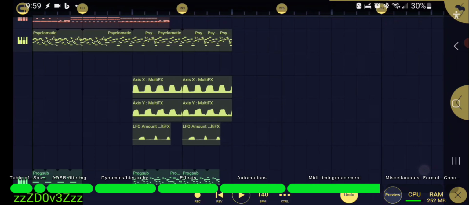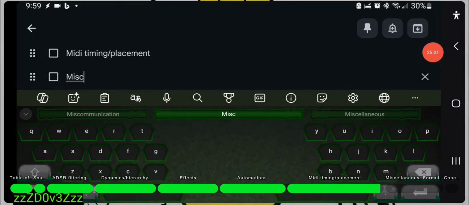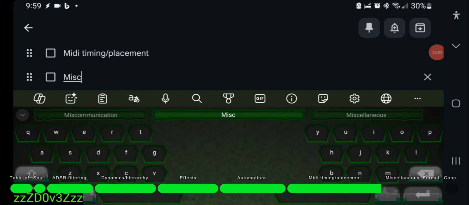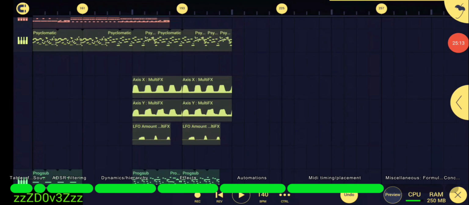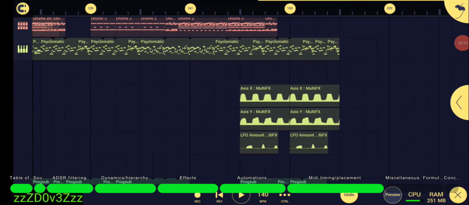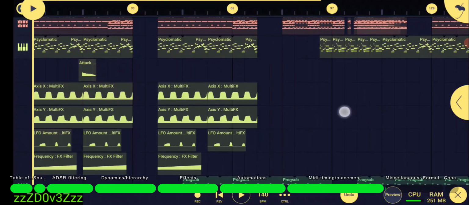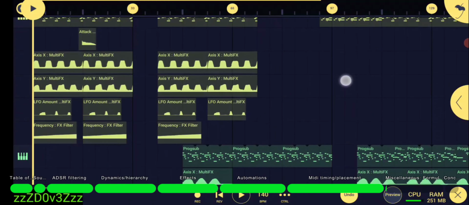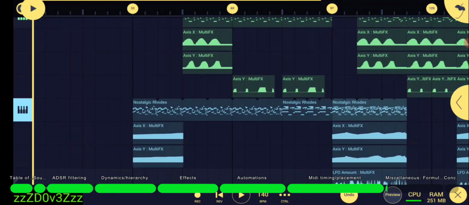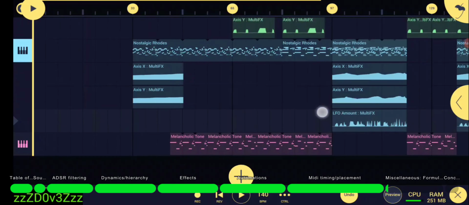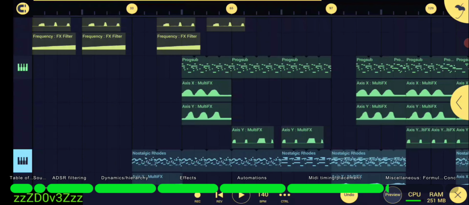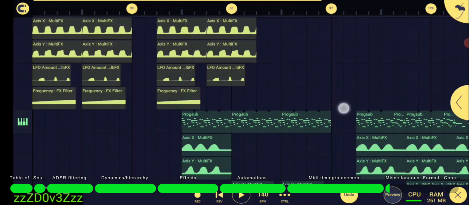So now that I listened to this, I realize I do need a misc section. I went over the MIDI timing and placement, but I didn't quite go over what type of instruments to use and how to approach it. So for starters, a lot of people like to start off with the drums. I would not recommend that, but it's entirely up to you. It really is. But the reason why I say that is so that way you could sound design and actually mix the sounds appropriately.